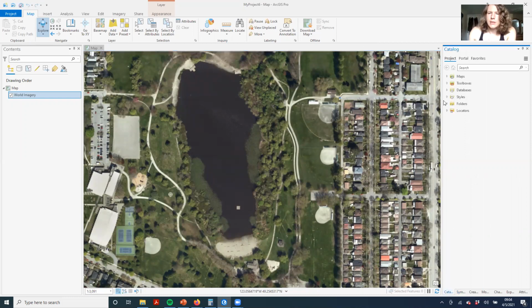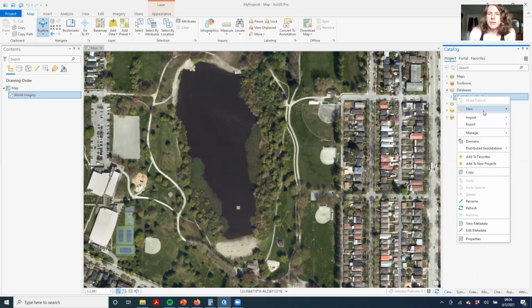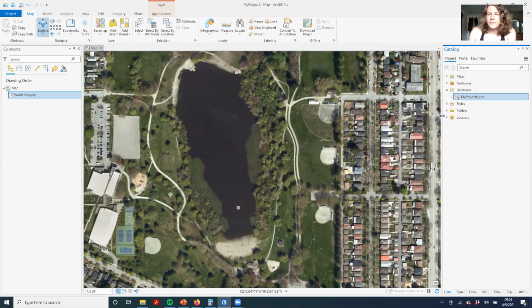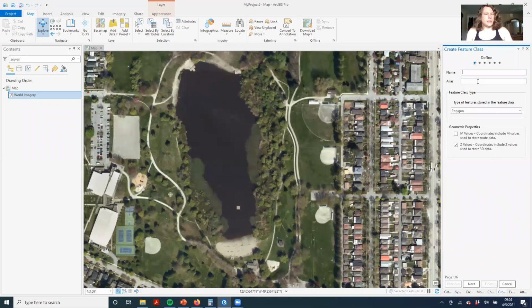So in order to digitize things, I've got a blank project here. I'm just zoomed in on Trout Lake. I'm going to show you examples of how to digitize polygons, lines, and points. So you have to create a new entity. You would go New, Feature Class, and then you just give it a name. I'm going to create a polygon tracing out Trout Lake, so I'm just going to call it Trout Lake.